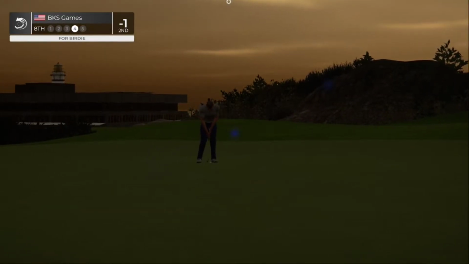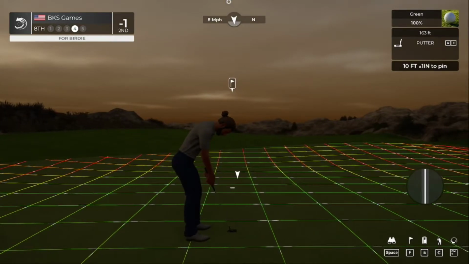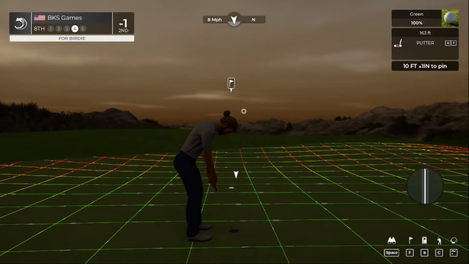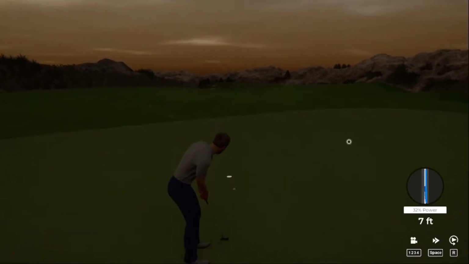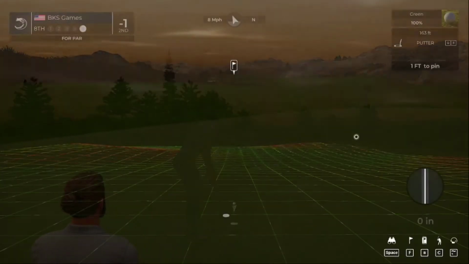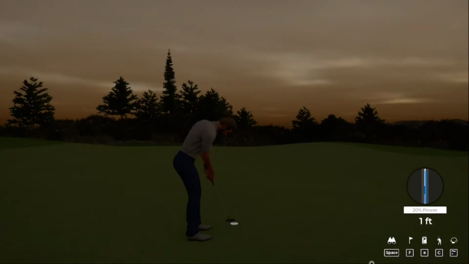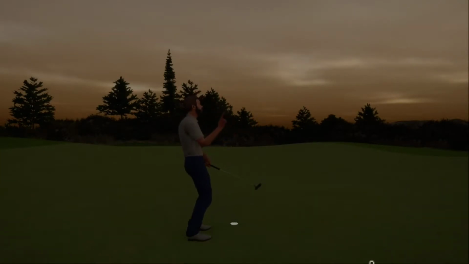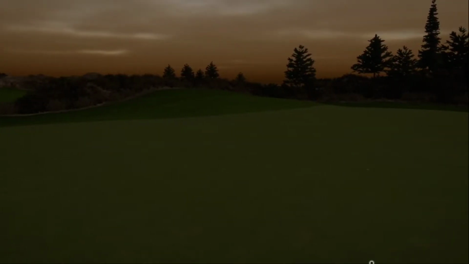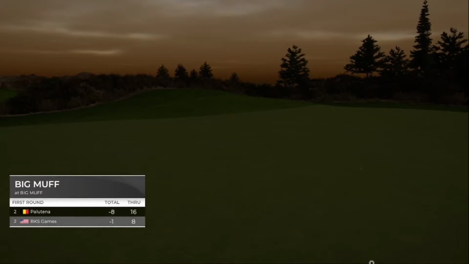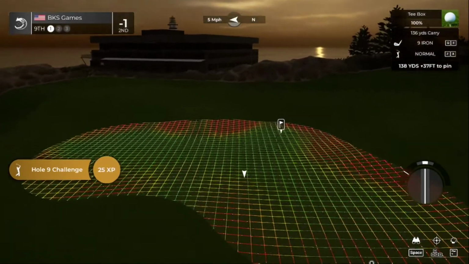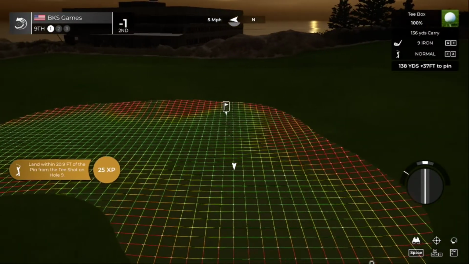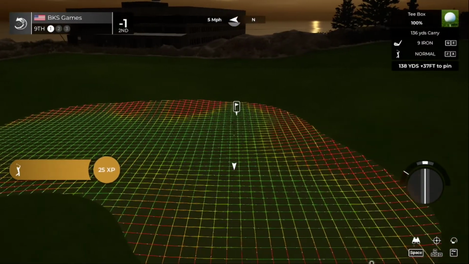All right, so what do we have here? A 10-foot putt for birdie to go to 2 under, and we're just gonna miss it. Played the break. Didn't get it though. Nice little reflection in the water there.